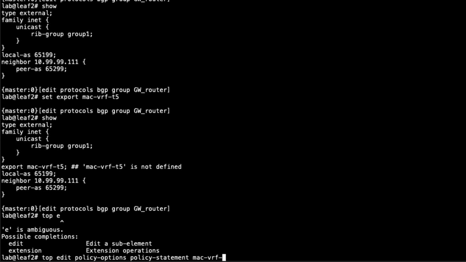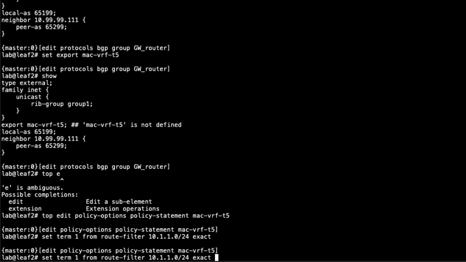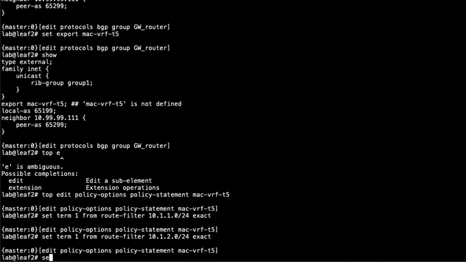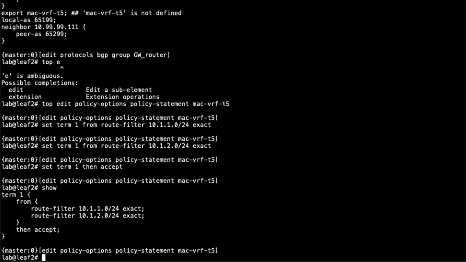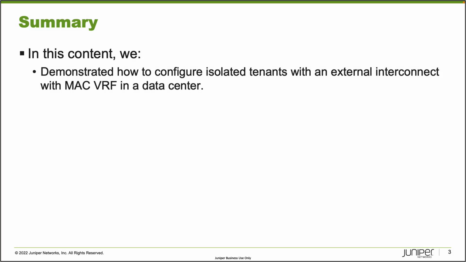So I called that MAC_VRF_T5. And what we need to do there is set term 1 from route filter, and that's going to be 10.1.1.0/24 exact. And then the same for the subnet for host 3, and then accept the routes. And that will advertise the routes to the gateway router for the host 1 and host 3 subnets. So that does bring us to the end of this learning byte.